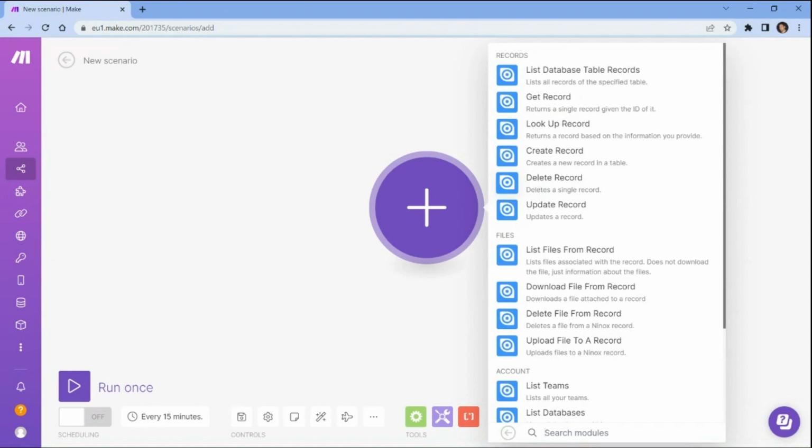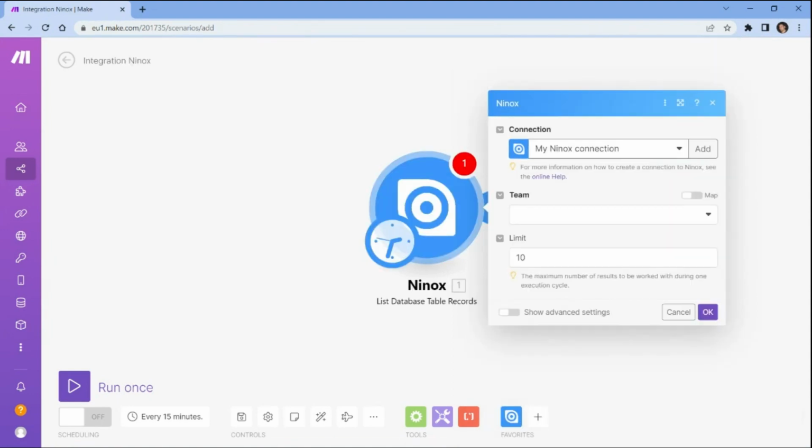Then navigate to the List Database Table Records option. This will allow you to retrieve the complete list of records from the specified table. Let's set up the Ninox configuration. First, connect your Ninox account to Make. This will enable Make to access your Ninox account.